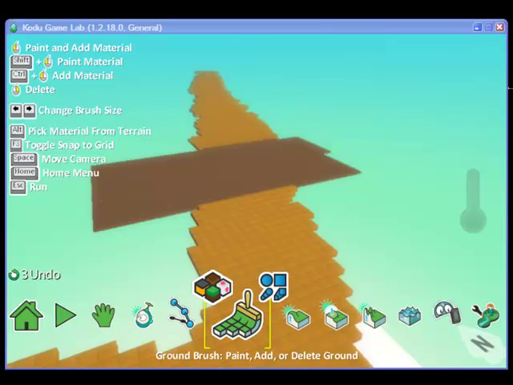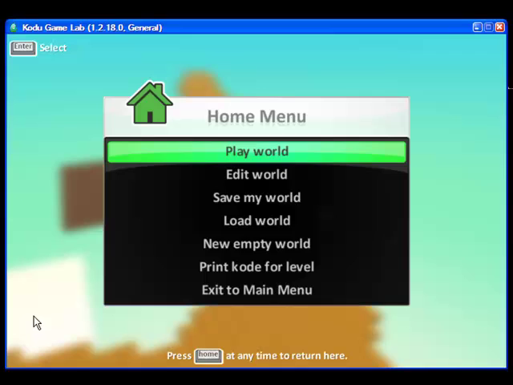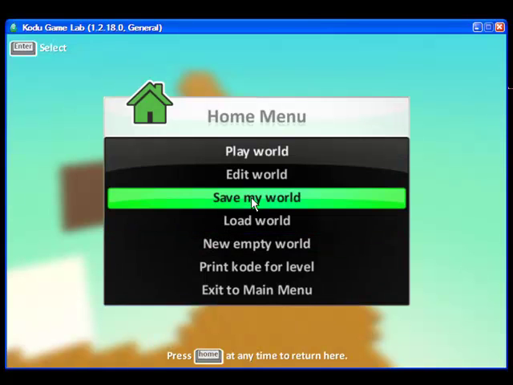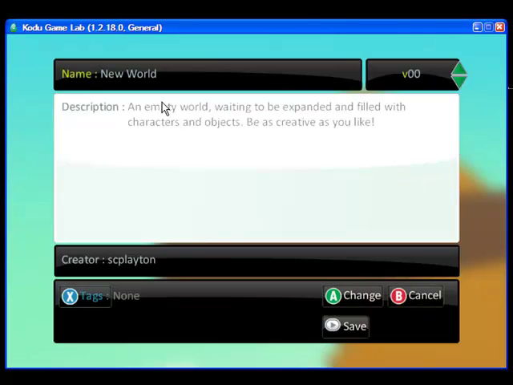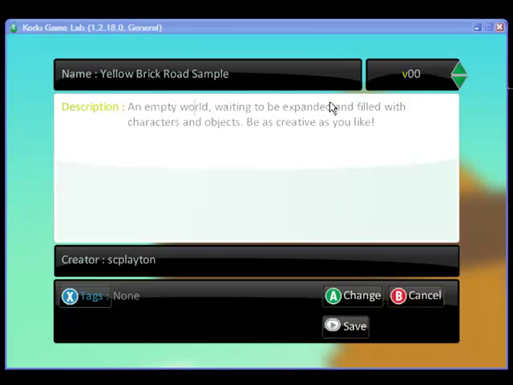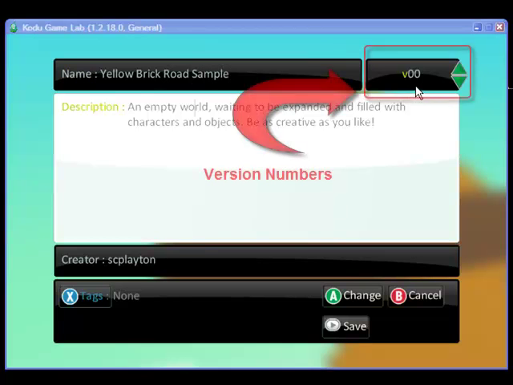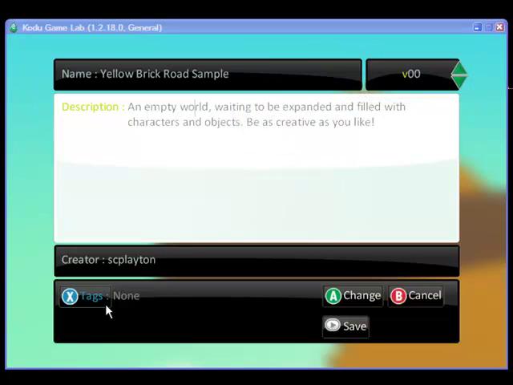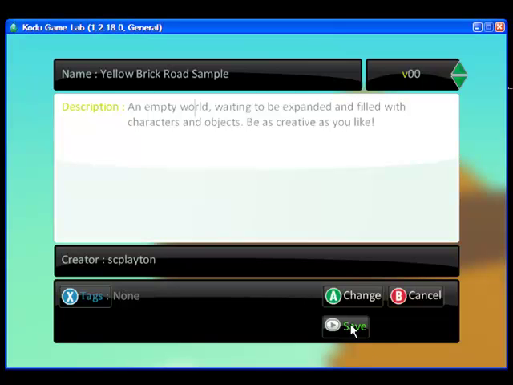As a reminder to save your work, we're going to go to the home icon, and then we're going to select Save My World. This is where we can give our world a title or name. We can also keep track of the volumes, write a description, place tags on it, and click Save.